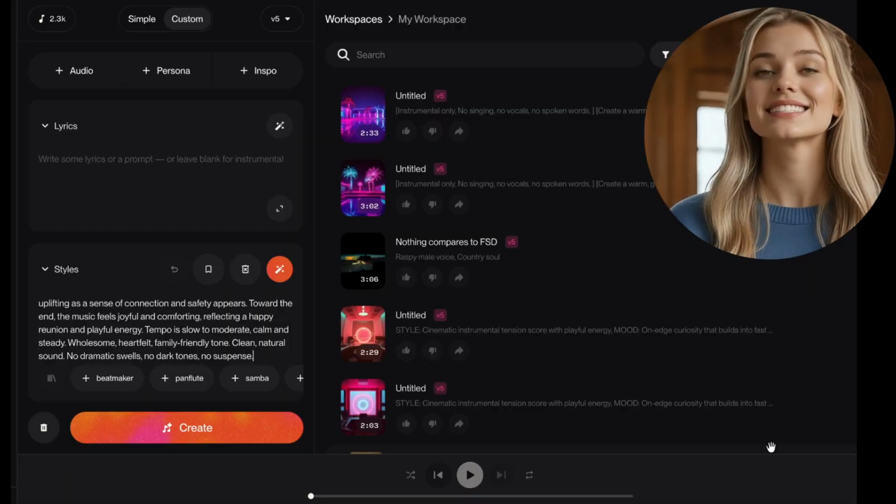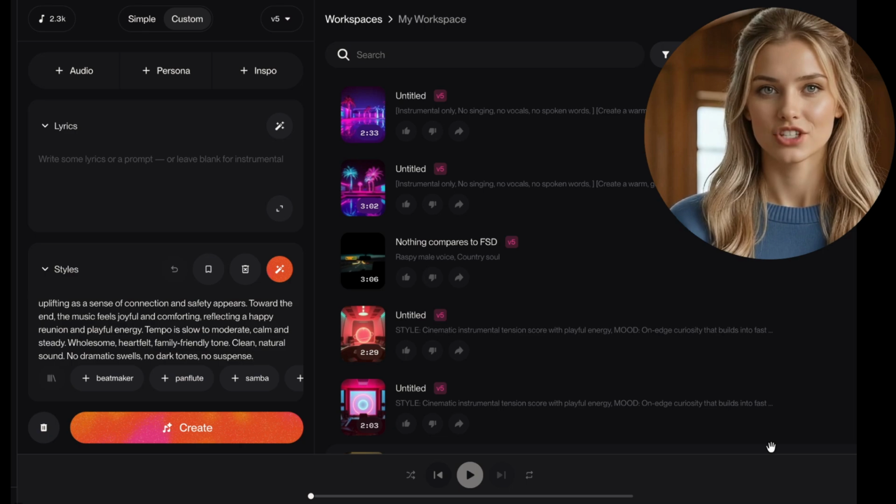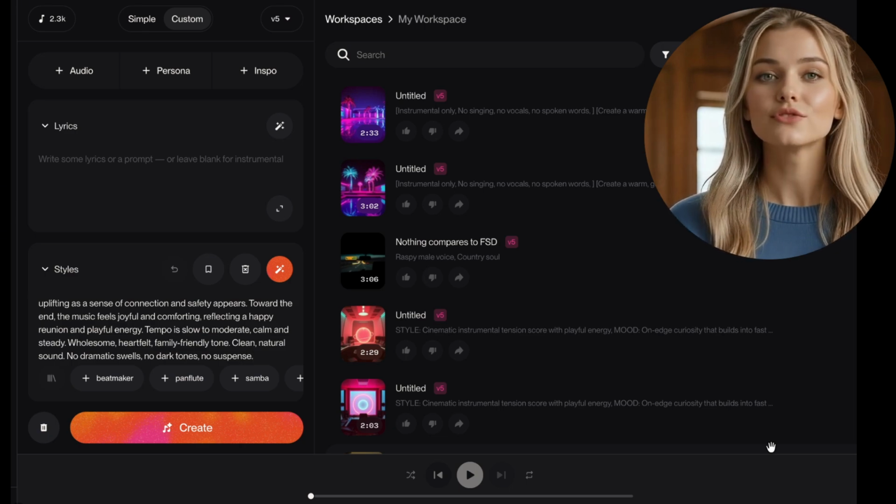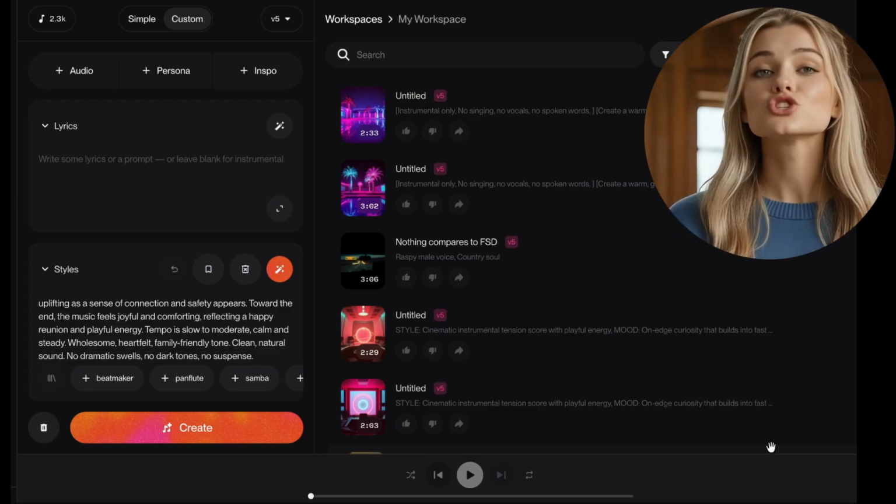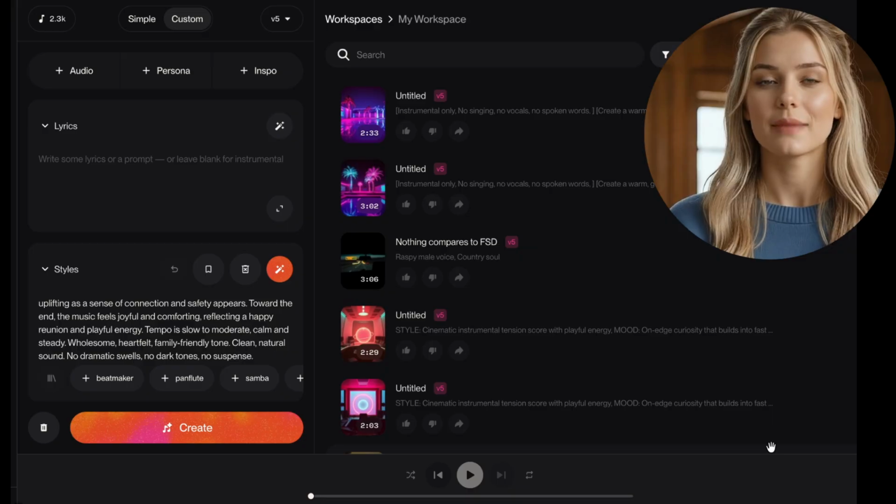Once you have your prompt, all you need to do is paste it into the style section in Suno. Make sure you don't put it in the lyrics section, since we want an instrumental track. Hit create, and Suno will give you 2 versions to choose from. You can pick the one you like best, or slightly tweak the prompt and try again if the first 2 don't quite feel right. And don't worry about the length of the song. You can always trim it down in CapCut to match your video.